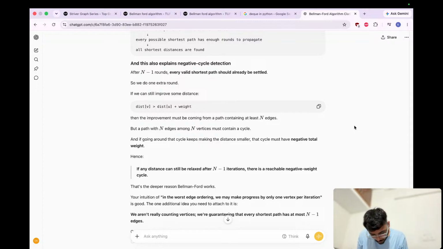So what exactly am I doing in each iteration? I am relaxing one edge, or all the accessible edges.